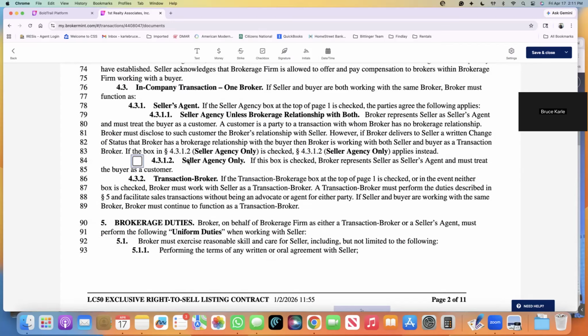The only time that I ever have felt that I needed to select this checkbox is when I'm listing my own property. I know we have a couple of agents in our office right now who are listing a couple of their own rental properties, their own personal properties. You can't be a transaction broker if you're listing your own property. You have to be an agent for yourself. And so that would be a time that would be selected.